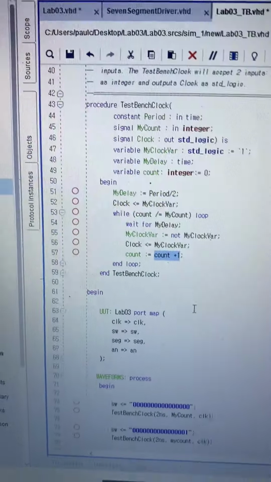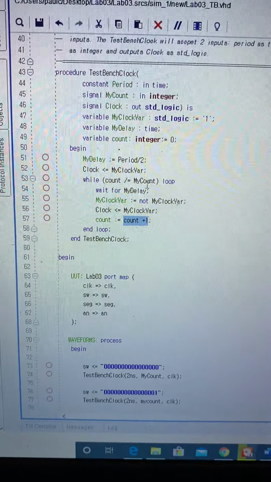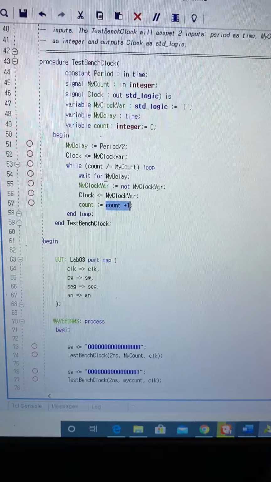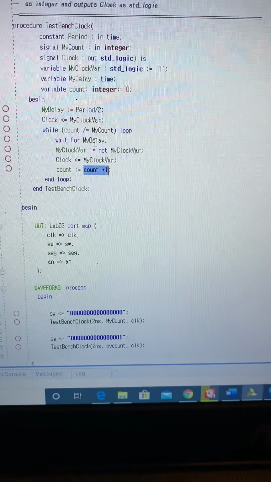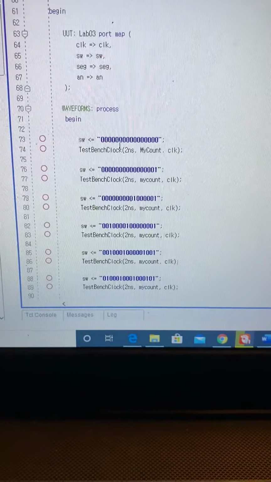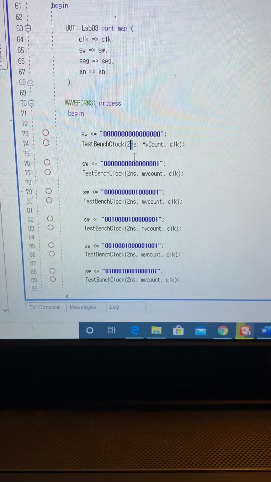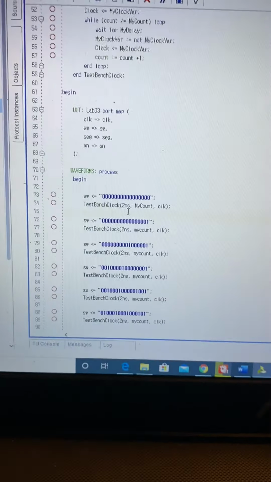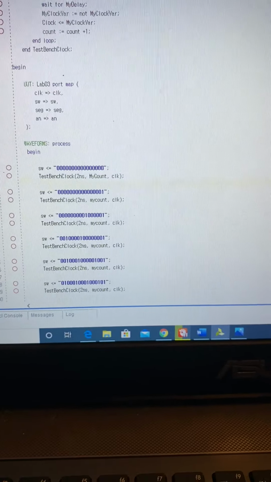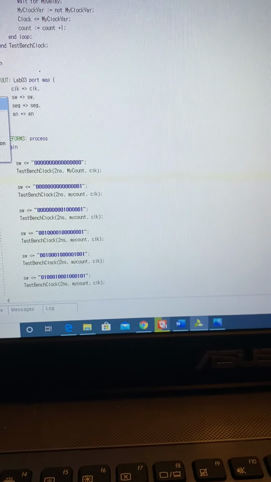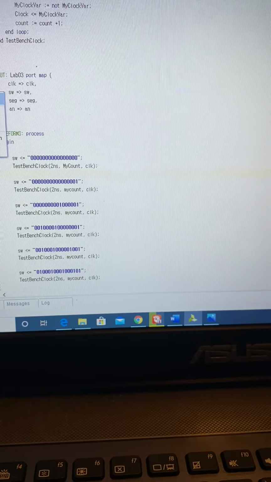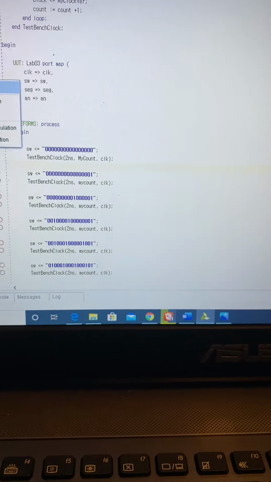In the test bench clock, I put a little counter inside this procedure to generate 30 clock cycles. Obviously, the period is 2 nanoseconds. The reason I did this is that the test bench waveform doesn't go past 1000 nanoseconds, which is 1 microsecond.